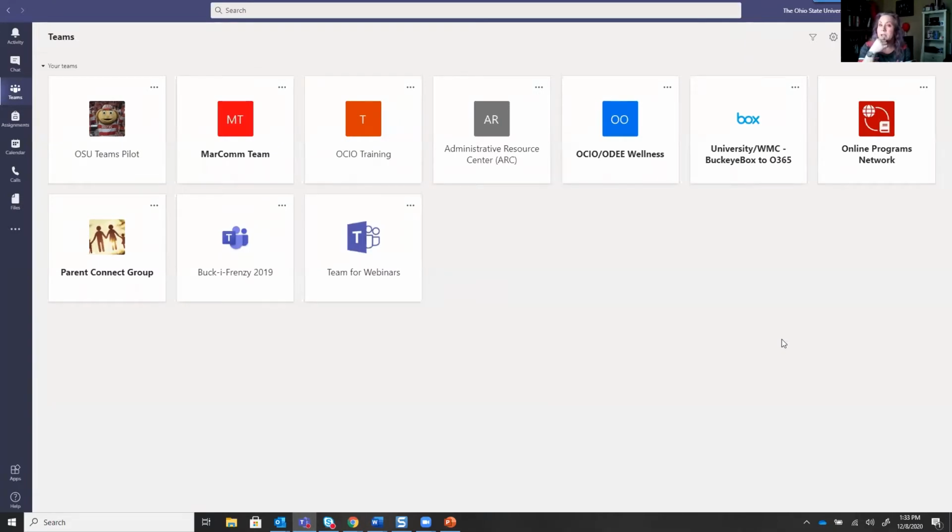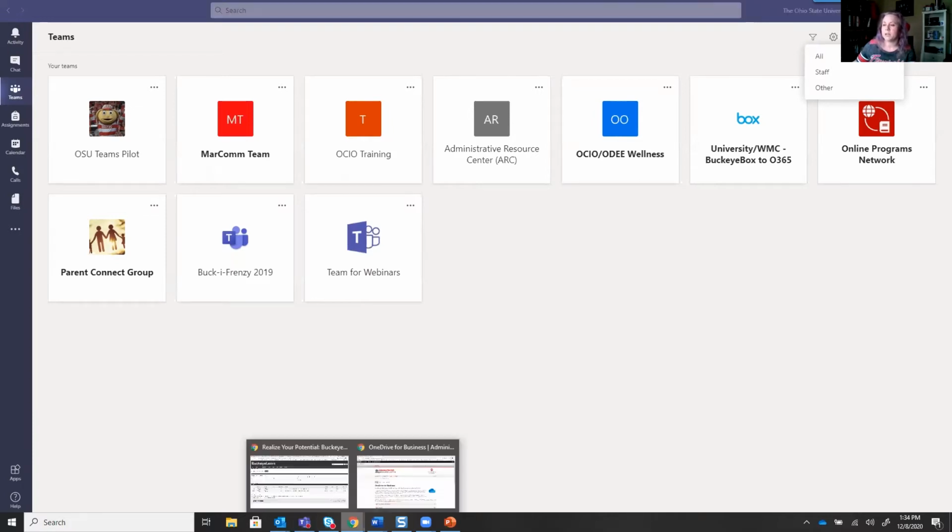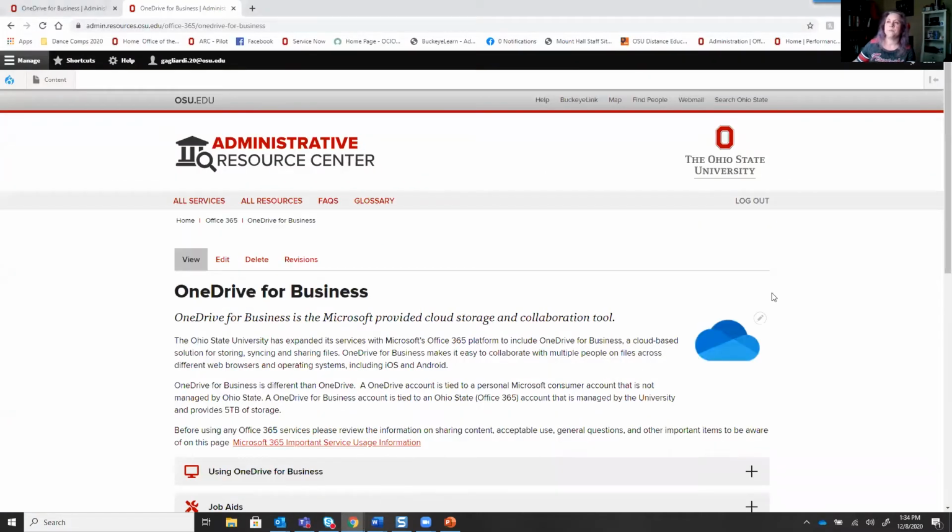In the upper right-hand corner, we do have some customization options. You have a filter. It looks like a little funnel. If we click on that, this will show me just specific types of teams. Now our default is all, but you could just look at staff teams or you could look at any other teams. There are 4 different team types. And what team type you create is going to be dependent upon what you're trying to accomplish.